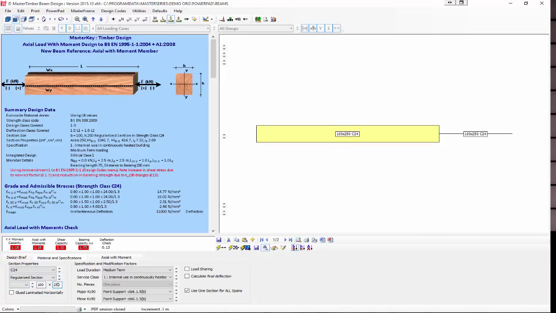These are unrealistic sections. Possibly it would be glulam, because it's going to be a main beam rather than a joist in this scenario. And I'm going to go for 100 by say 300, which would probably cover it.